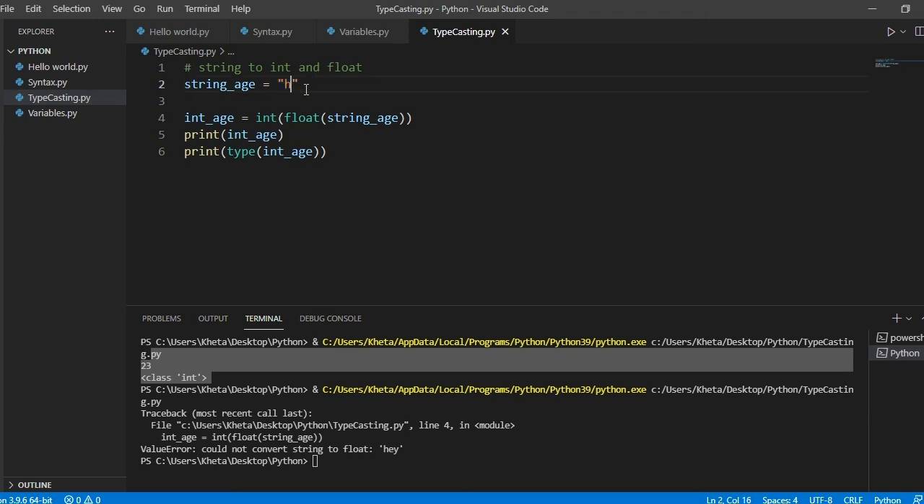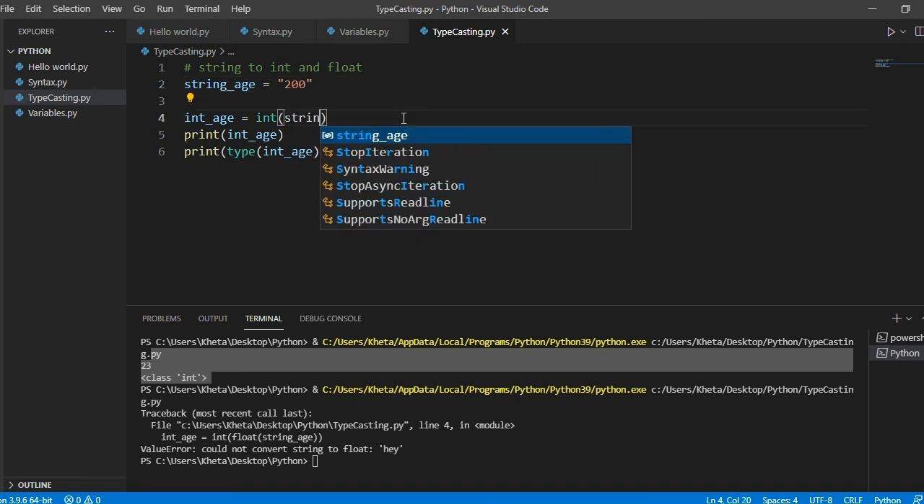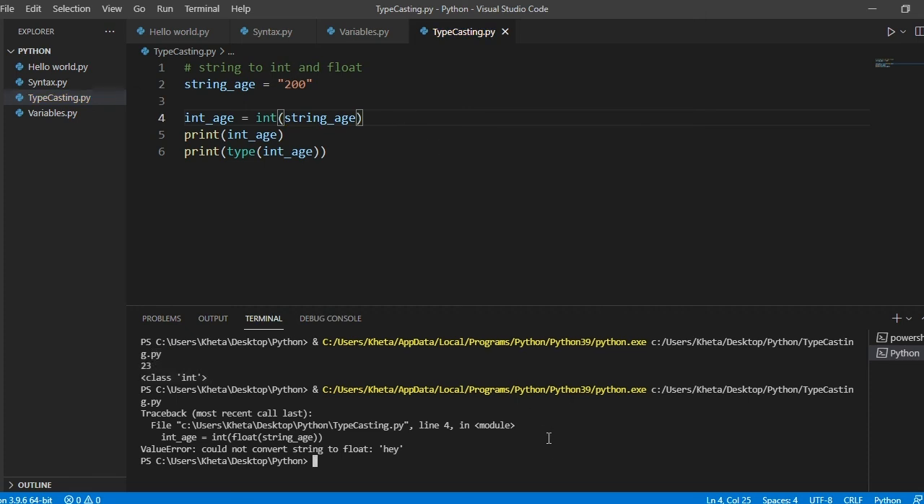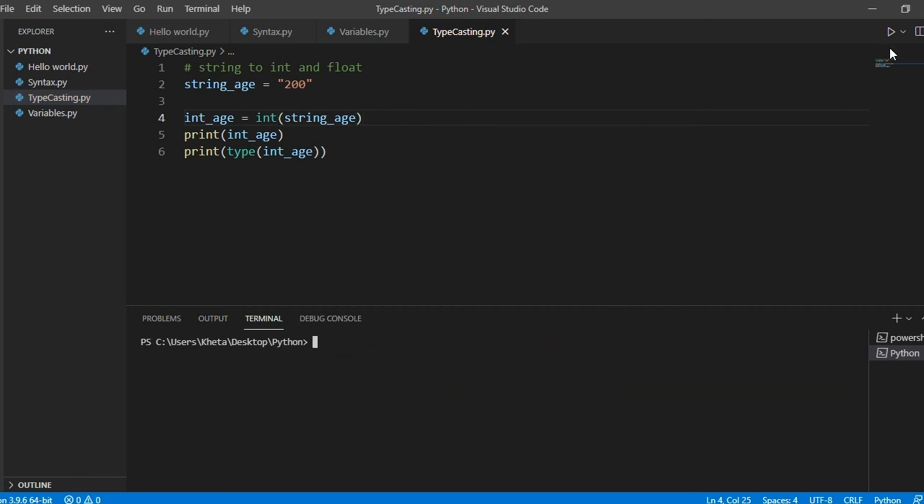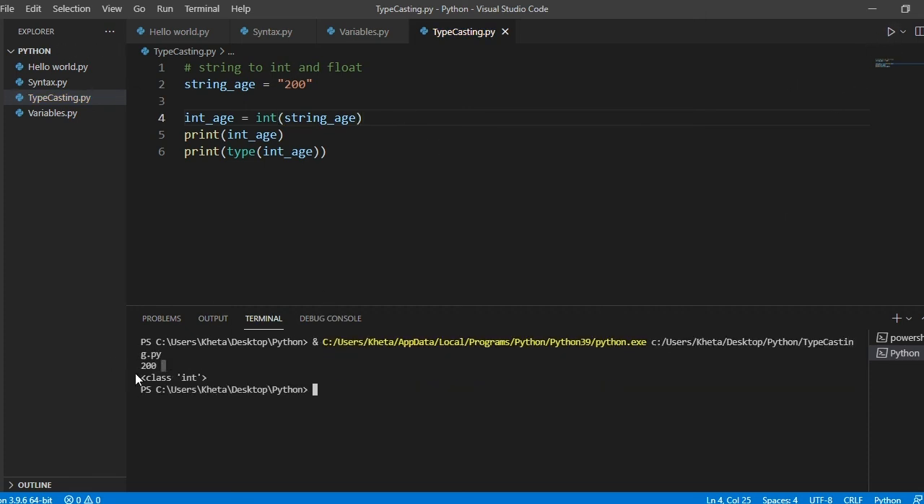So let's change this back to, let's say, 200. You can just go ahead and convert this into an int. This is valid because this doesn't have a decimal part, and you can just do the conversion. Look at that, 200 plus int. So this is all that I had to talk about with regards to typecasting or conversion.